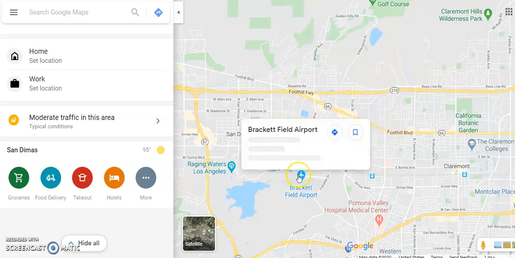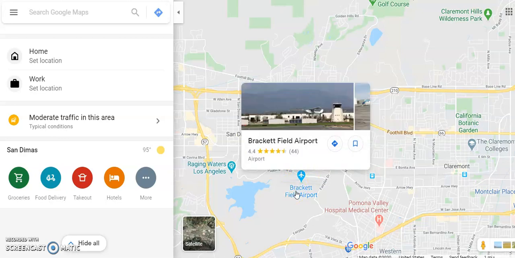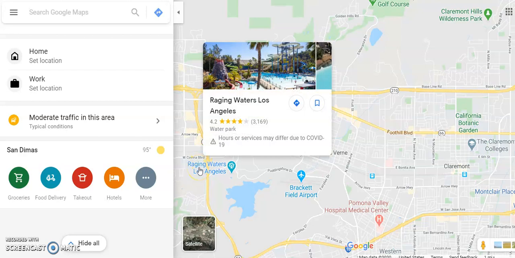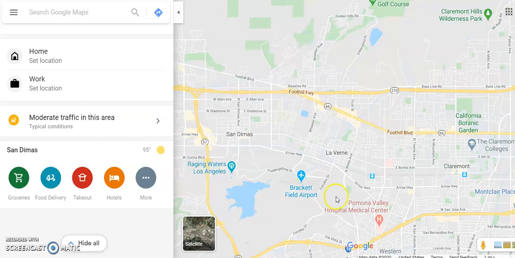It's an airplane. You just hover over, and you get information, a picture, how far away it is from where you're at. Raging Waters water park might give you hours if it's open, that sort of thing. And also it'll generally give you different freeways that are in the area. So here's a 210, 66, and so on and so forth.